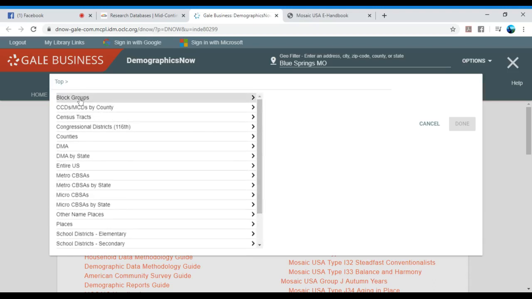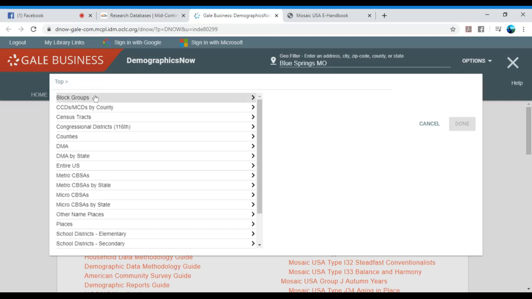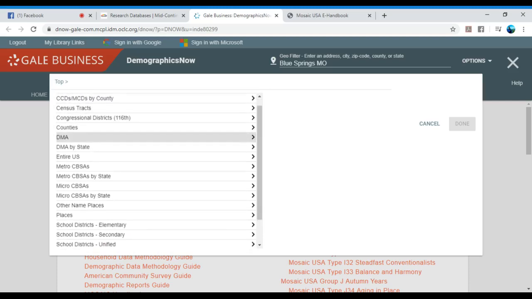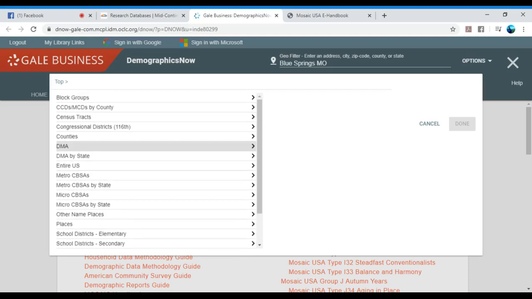So block groups, this is going to be census block groups that are kind of smaller than counties, but bigger than, like, say, elementary school districts. Some of the other ones that get used quite a lot are counties, obviously.